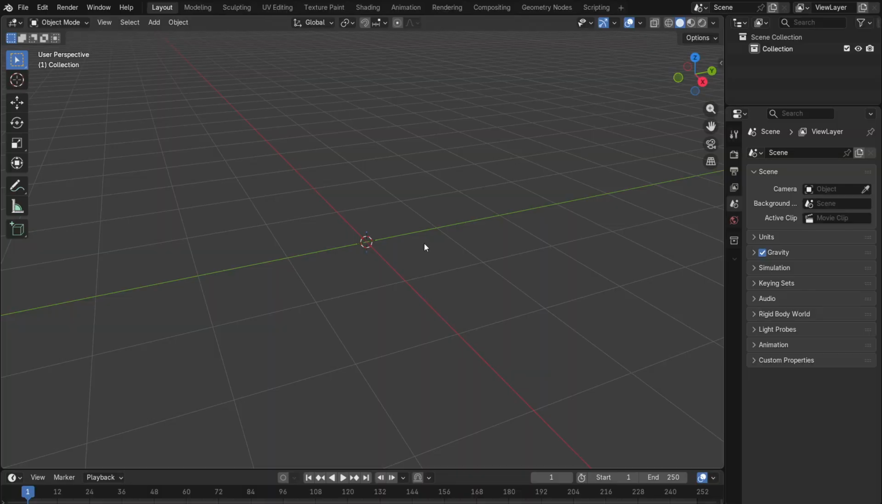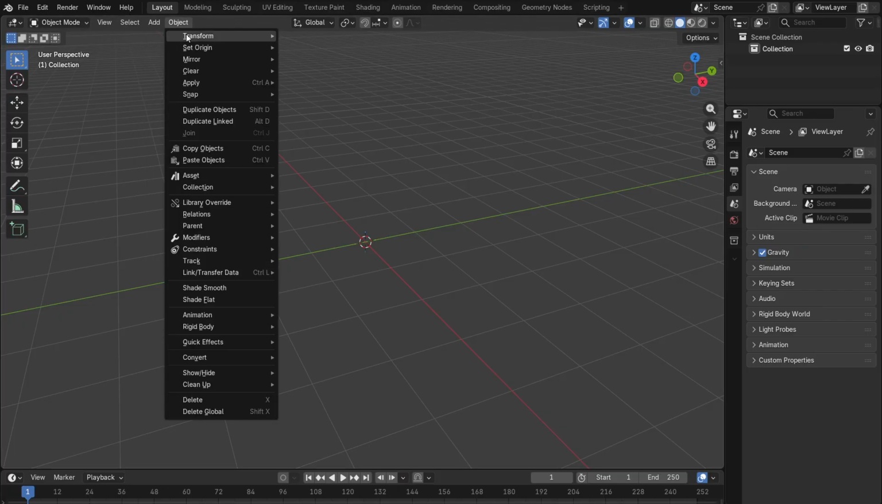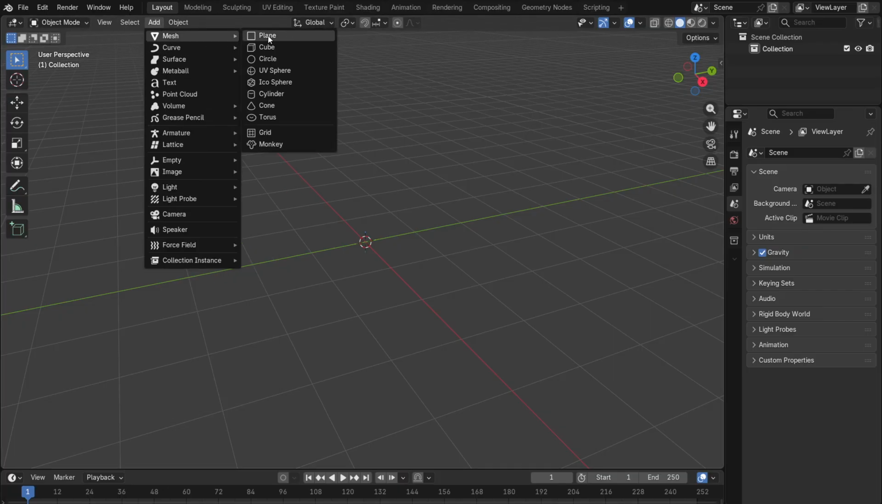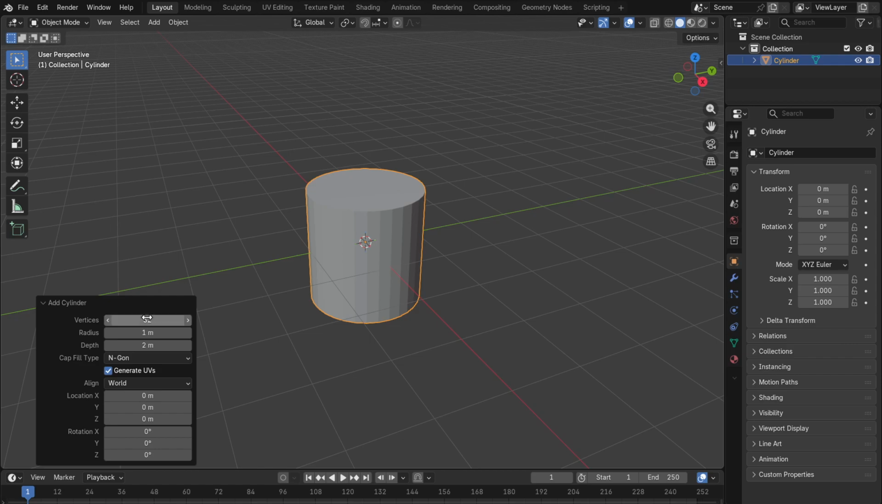So I'm going to show you how to create a simple cap with a few Blender tools, modifiers and splines. I'm going to start with a simple object. Go to Add Mesh, and the best approach is to use a cylinder for this case. You can use as many vertices as you wish, let's say 34 for vertices, radius and depth. I'm going to leave them like that.